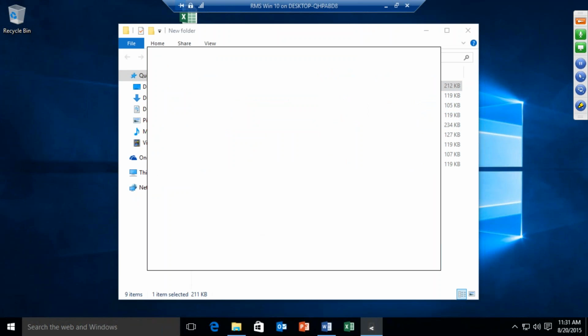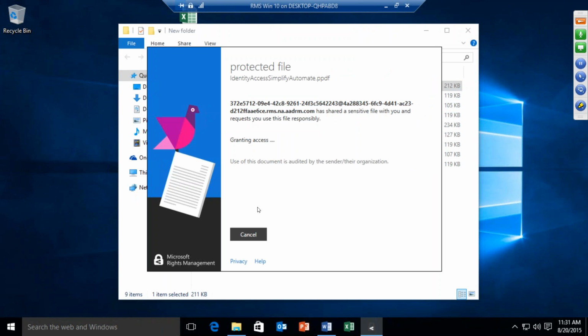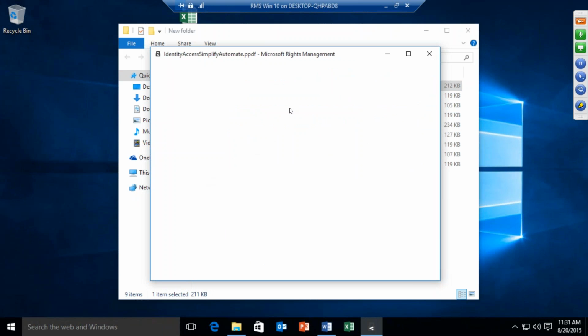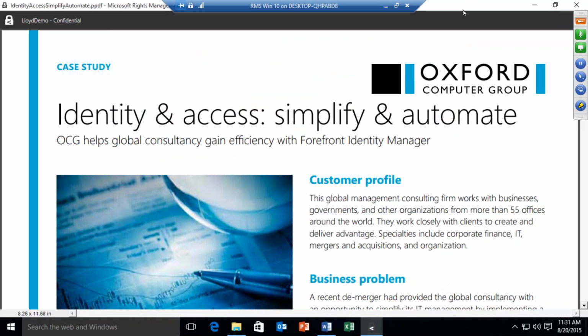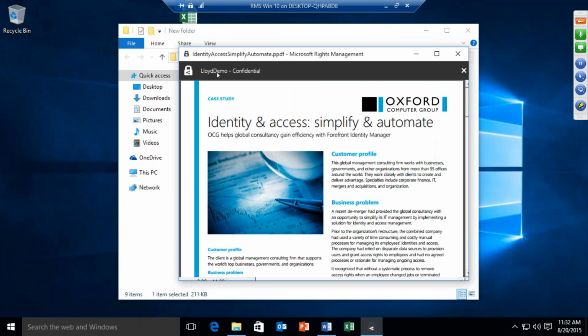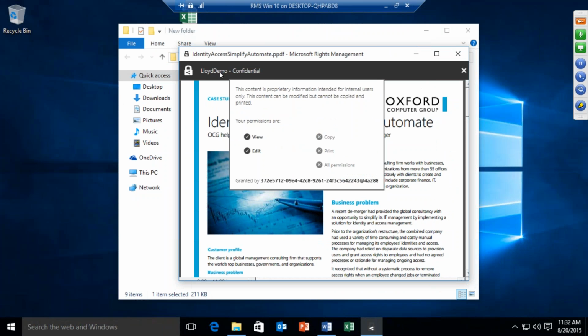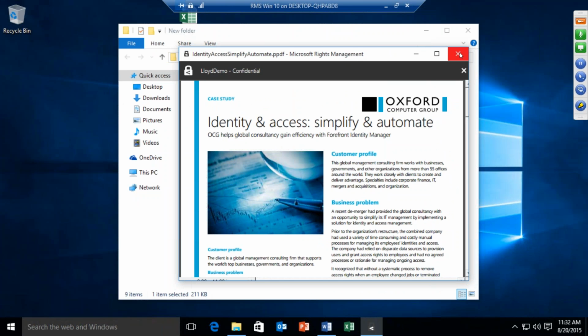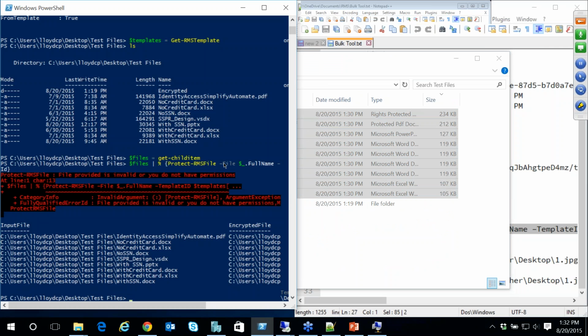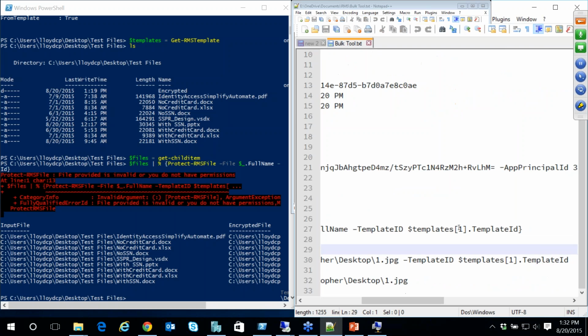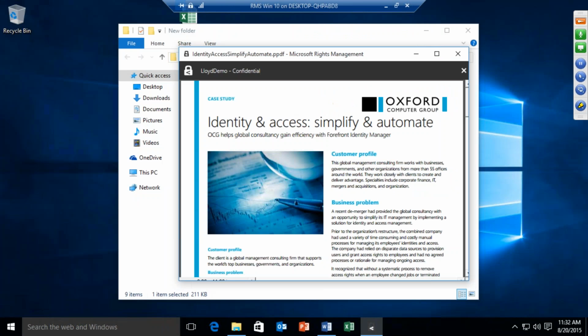So the sharing app's going to open up. It's going to authenticate him, granting him access. The sharing app is handling the PDFs on this computer, and there's the document. And you'll notice that it's been encrypted, or the template that's been applied is the Lloyd Demo Confidential, which is the one I specified in my script. If we go back to the script here, I'm using template number 1 or template number 2 in the array. So he can open up that.